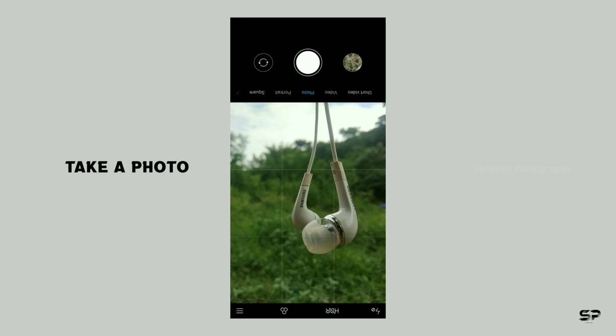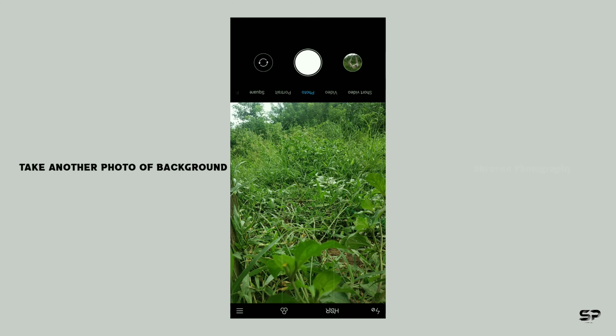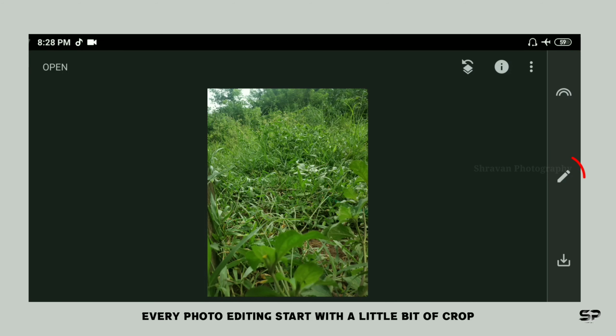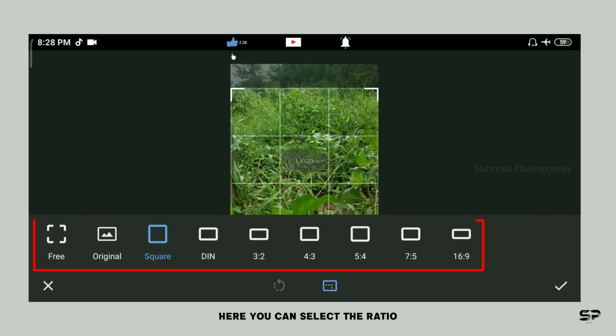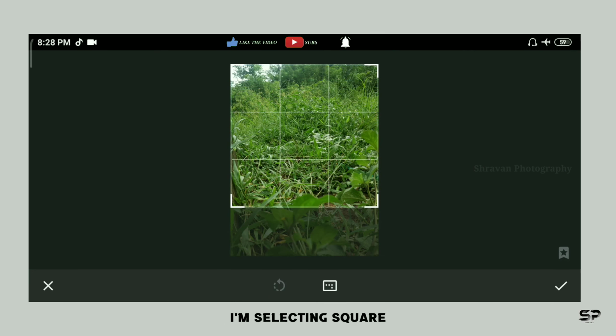Take a photo and take another photo of the background, and open the background photo in Snapseed. Every photo edit starts with a little bit of crop. Select the crop tool, choose your ratio and crop the image.